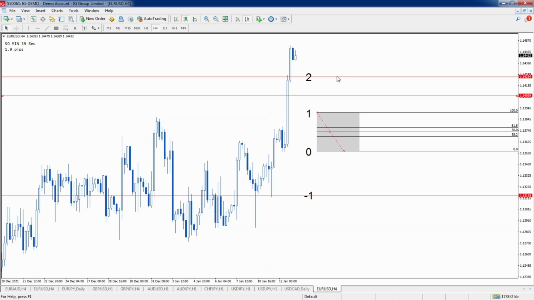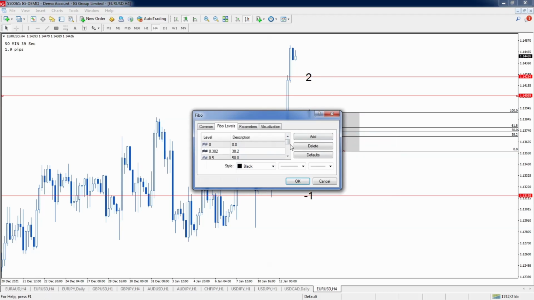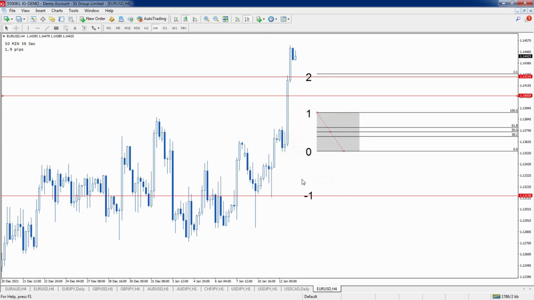So now I'm going to add the 2 level, and I'm going to add the -1 level. So I'll go back to the Fibo properties. I want to click add, and from here, I'm going to hit 2, and the description, I'm going to make 1-to-1. So I know that this is my 1-to-1 target. So now I'm going to hit OK so we can see what happens. So I hit OK, and we have that number 2 level printed there.